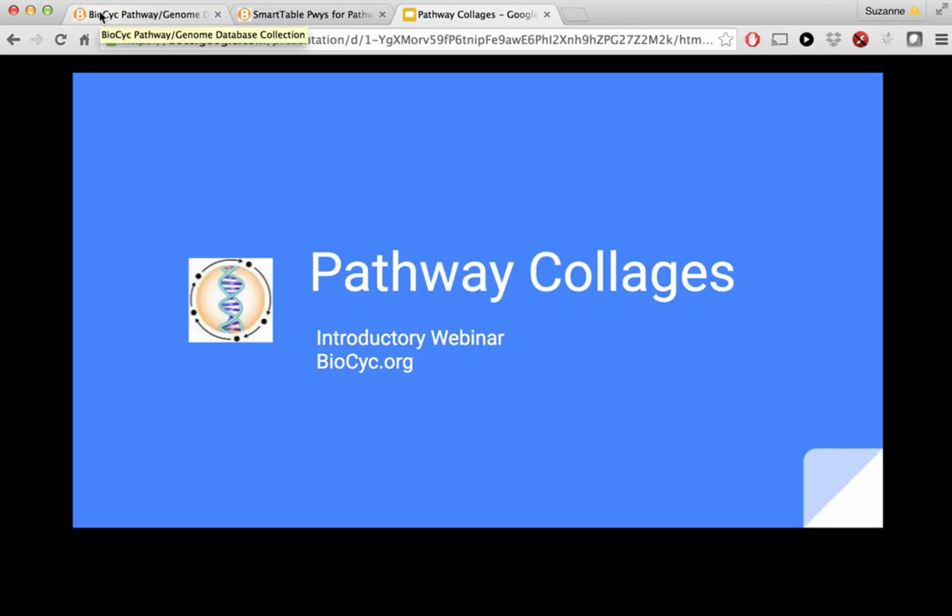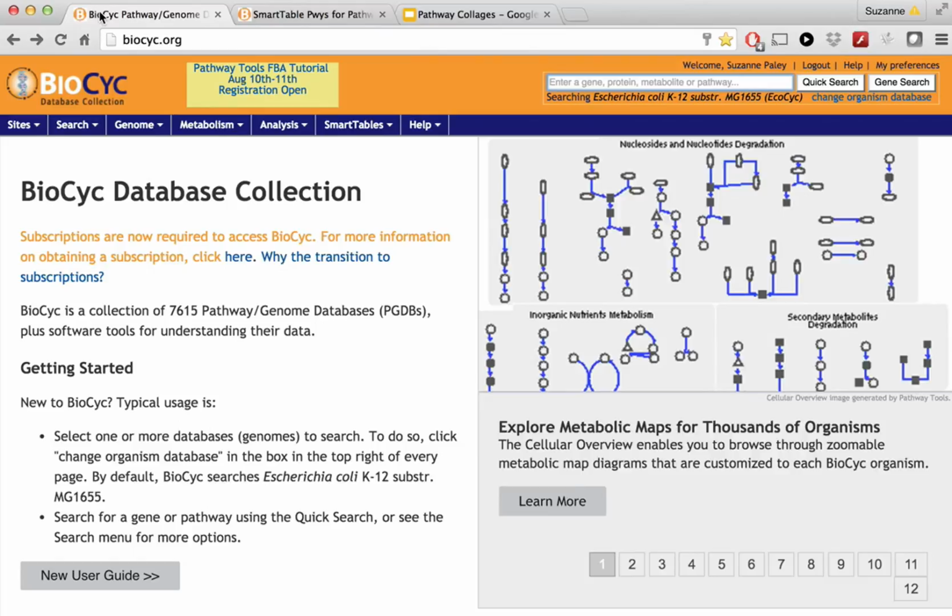A pathway collage is a personalized multi-pathway diagram that contains a small set of pathways that you have selected. The diagram can be manipulated and customized in various ways, can be used to display omics data, and can be exported as a high-quality image for use in publications and presentations. This webinar will show you how to create and manipulate your own pathway collages through the BioPsych website.